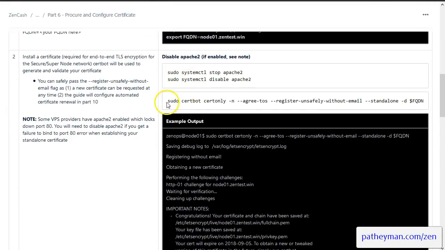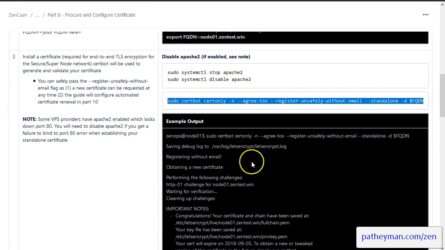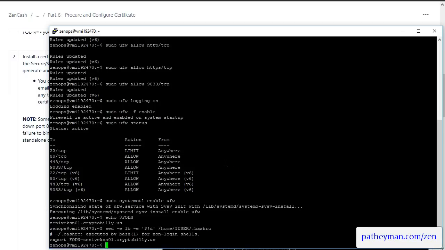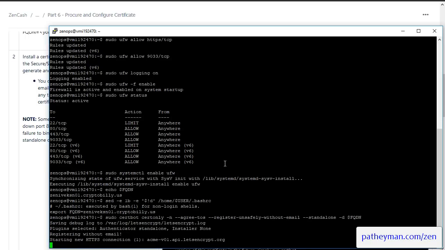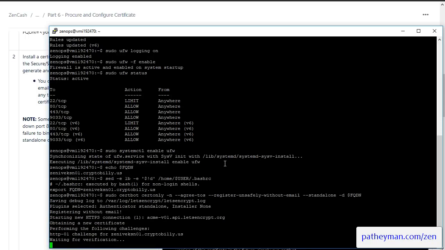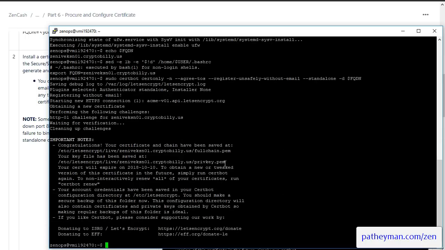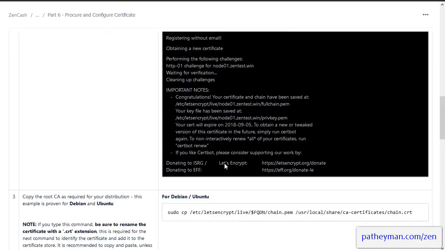Sorry, wrong line. This is the line we need, certbot. So we're going to create the Let's Encrypt SSL with certbot, and you should see it spit out some things. You don't want to see errors. If you see errors, you have to fix them. Congratulations. See, perfect. So now let's go ahead and do the next step.